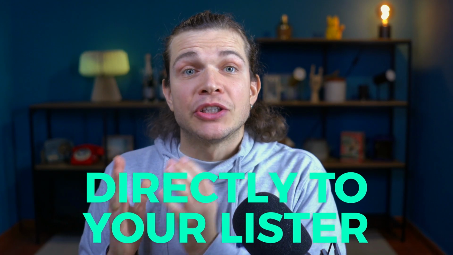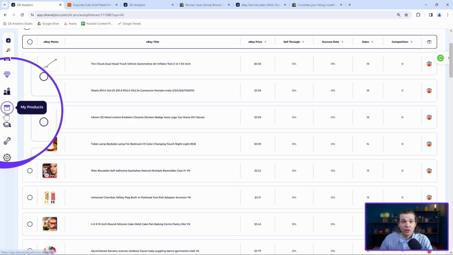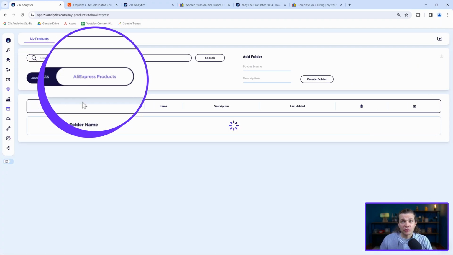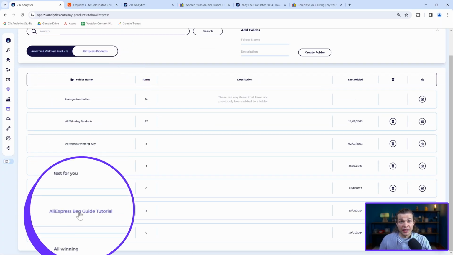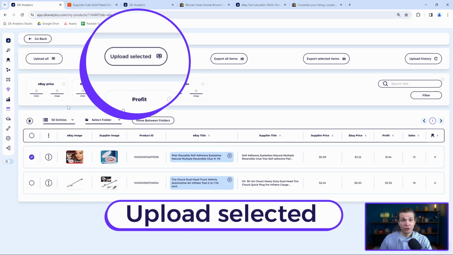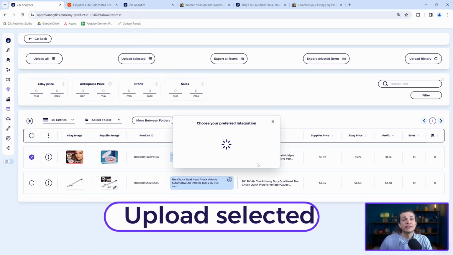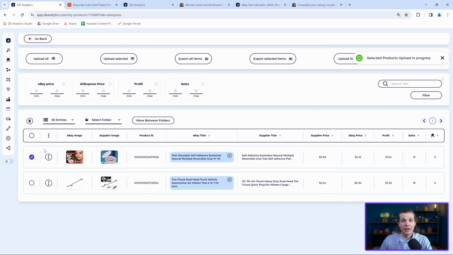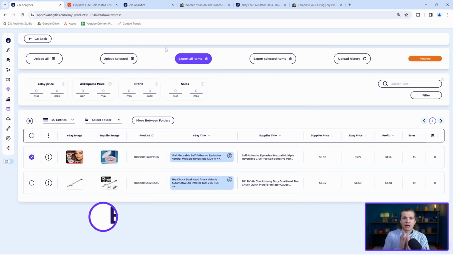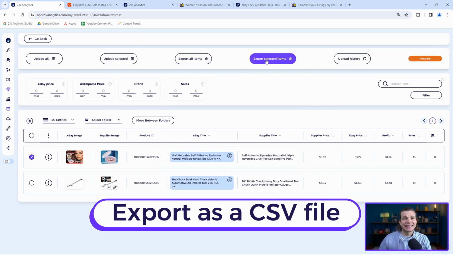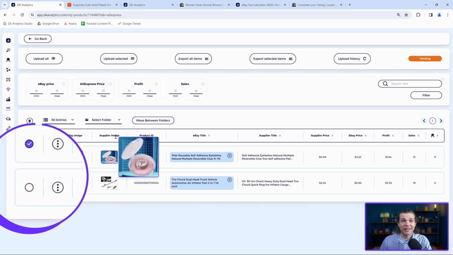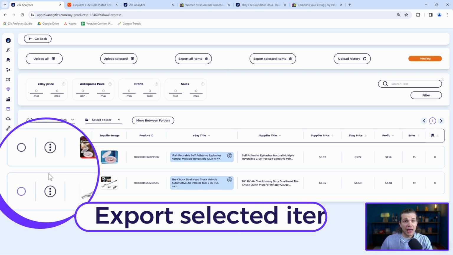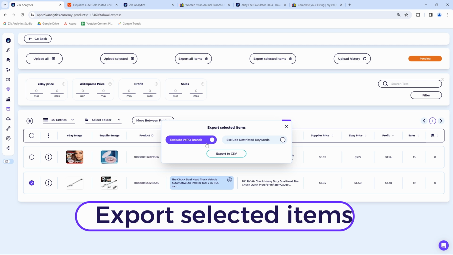Another way to do it is to upload directly to your lister like this. Let me show you. You come here to the product folder, and then you select the products that you want to list, and then you click here, upload selected. And then you choose your lister, your preferences, and that's it. And click here, boom, like this. But also, you can export your items information as CSV files. So you come here, you select your files, and then you click export selected items like this.